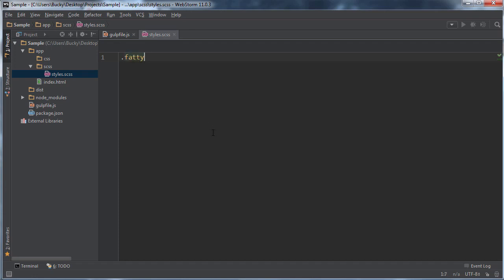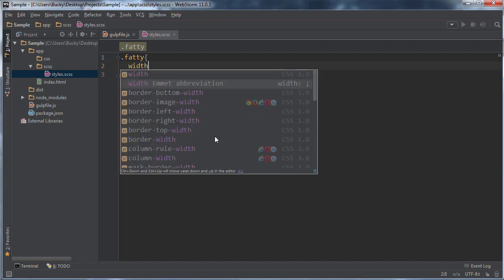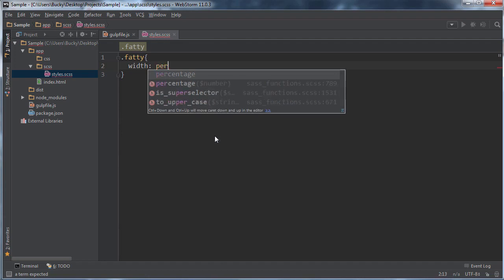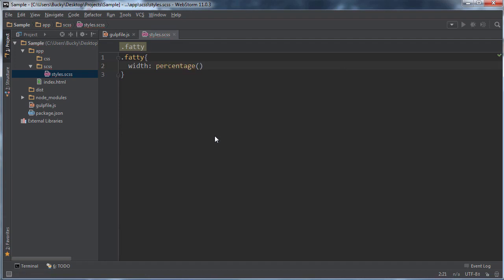So let's say I was working on this website and I had this class called Fatty, and whatever element I applied this to, its width was some percentage, and the percentage was 6/7. Now, of course, this is not valid CSS. This is weird SCSS, so before we can actually use this on our website, we need to convert this to CSS. So how do we do that?